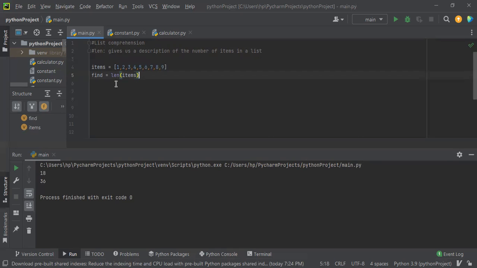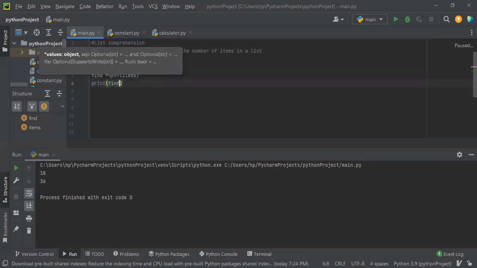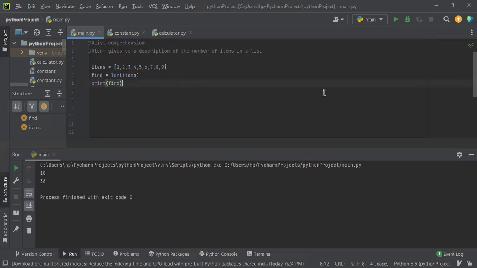In this case, today we just came across this len, and I have given a brief description. The len gives you a description of the number of items in a list. So I said find equals len in brackets items. I'm simply using this to count the number of items in a list. So if I print find, it should give me the number of items in that list.